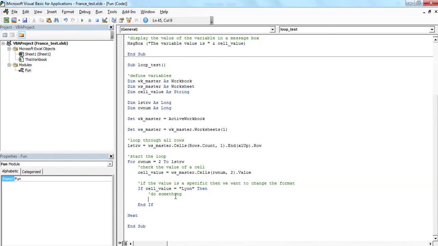With the if and end if statement, I can also use an else statement in the middle, meaning that if the variable cell value is equal to Lyon, then I'm going to do something here with the comment, or else, if it is not equal to Lyon, then I'm going to do something else here. This is a possibility for you to exploit more choices during your macros, as you can see right now.